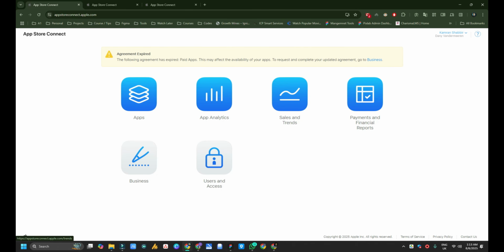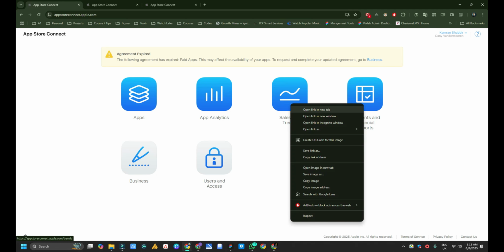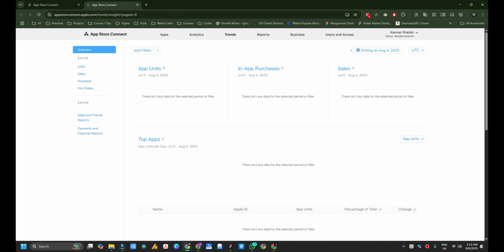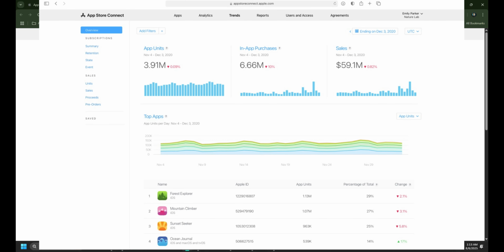Next option we have is Sales and Trends. I will click on that option. In this option, if you are offering in-app purchases, this option is for you. Here you will see how many units of premium packages you have sold, how many top apps, and all the details of the top apps related to your app will be displayed here. So this one is for paid apps. I will also explain in detail with some apps that are already on sale. So right now ignore this one. We will explore this option at the end of the course.